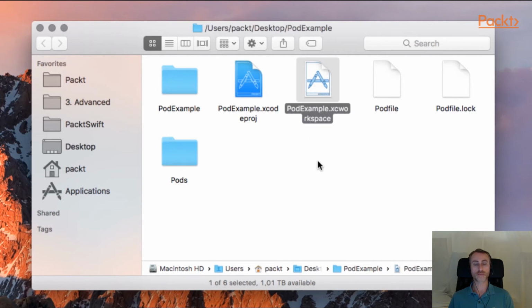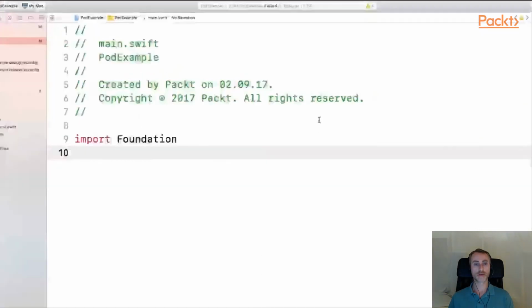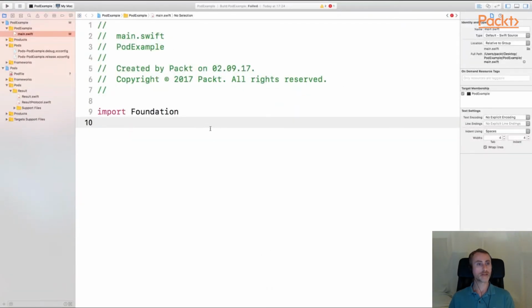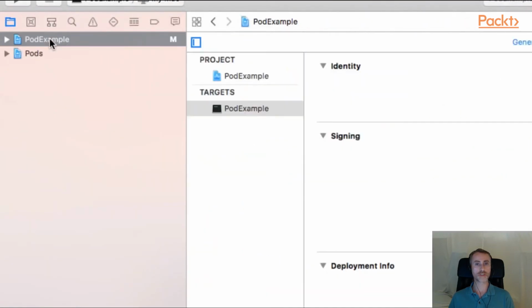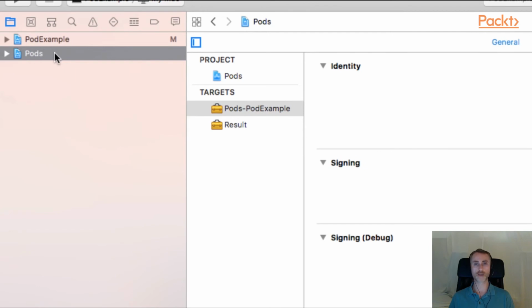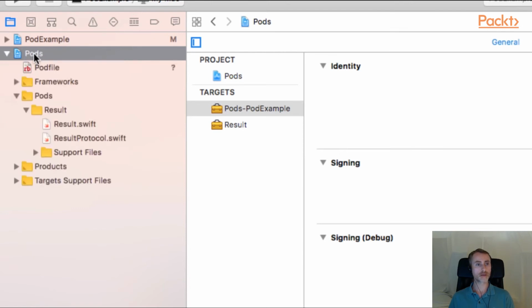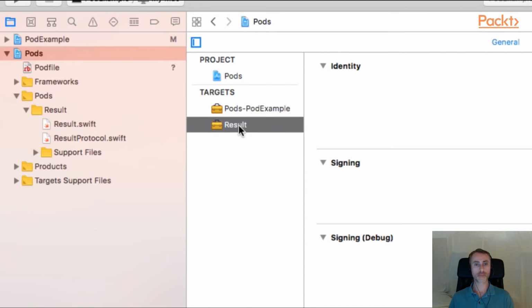Let's open the workspace file that CocoaPods created. We'll be needing to work with the workspace file from now on. And you'll see that if we look in our workspace, we have now two projects. On the left hand side we have pod example, which is our original project, and a second project here called Pods. So we have two projects which are contained inside the workspace. So the Pods project contains the source code of all of the pods that we install. If you have a look in the targets, there's Pods, pod example, and also Result, the pod that we installed.